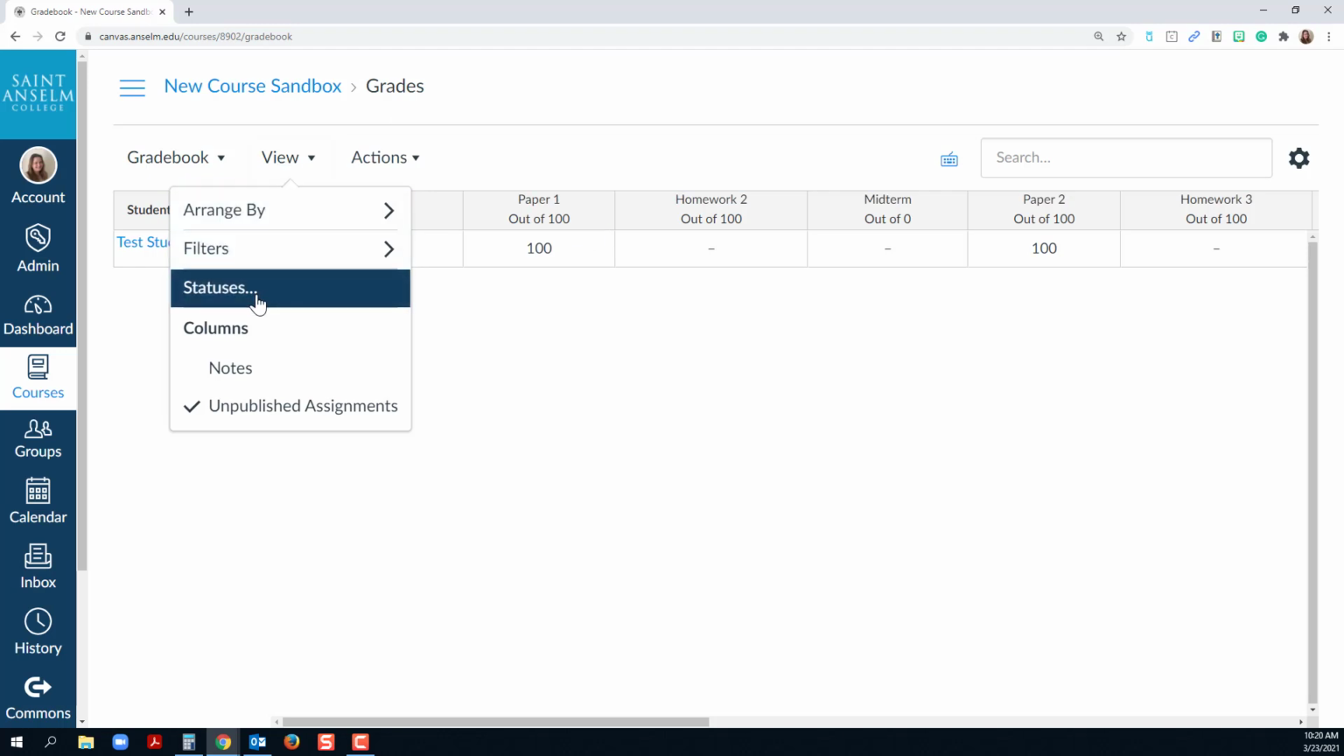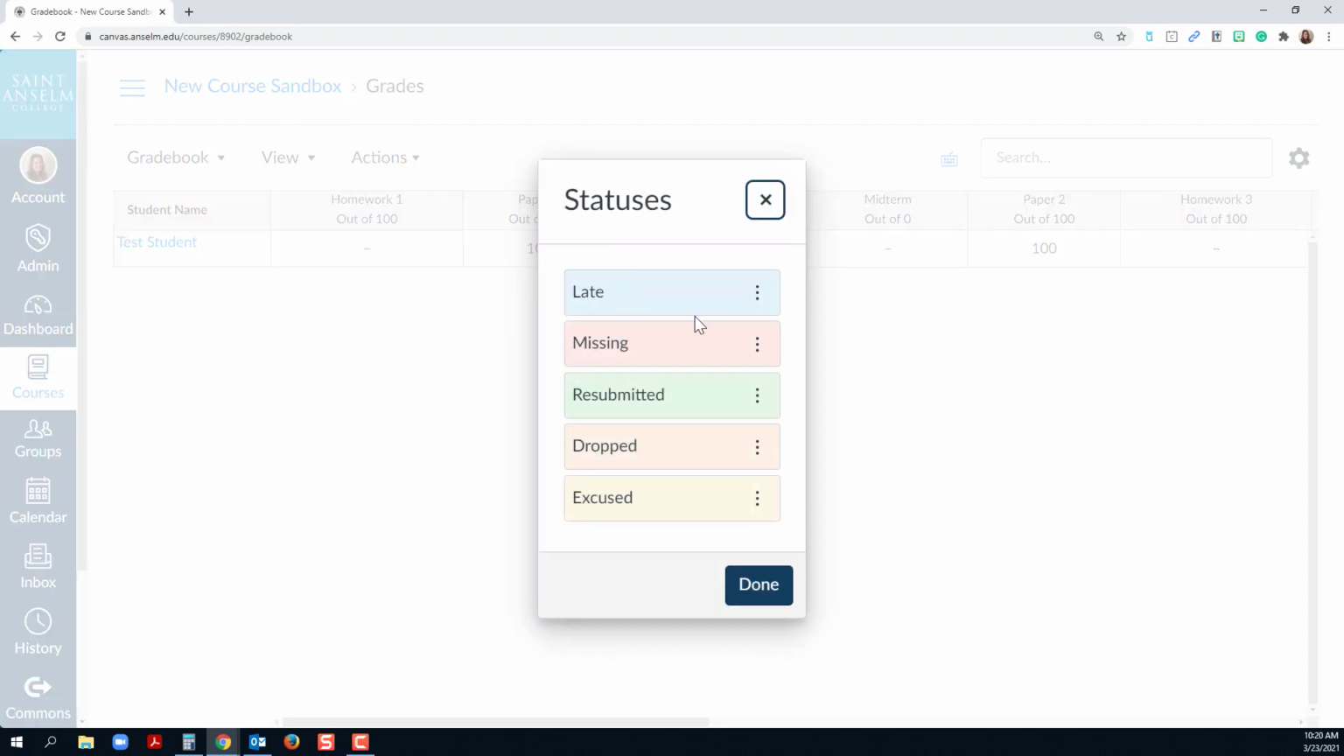And you can also view by statuses. So your gradebook will have a color coding for anything that's late, missing, resubmitted, dropped, or excused. And you can change that. You can customize that if you'd like.